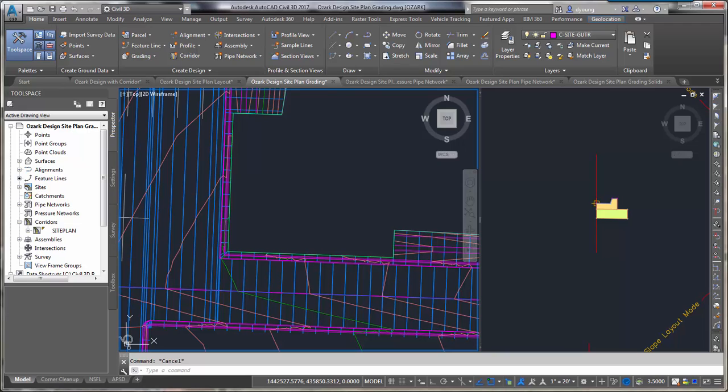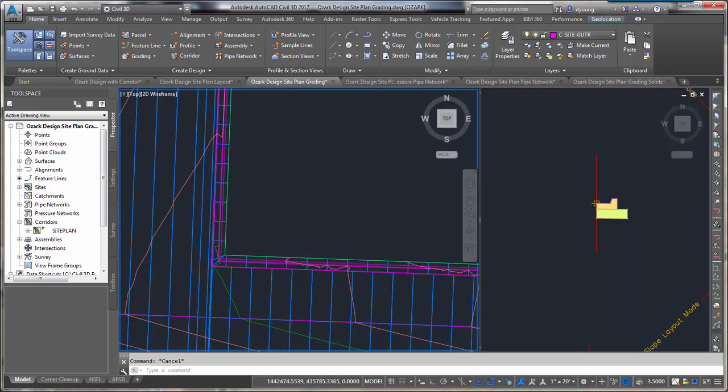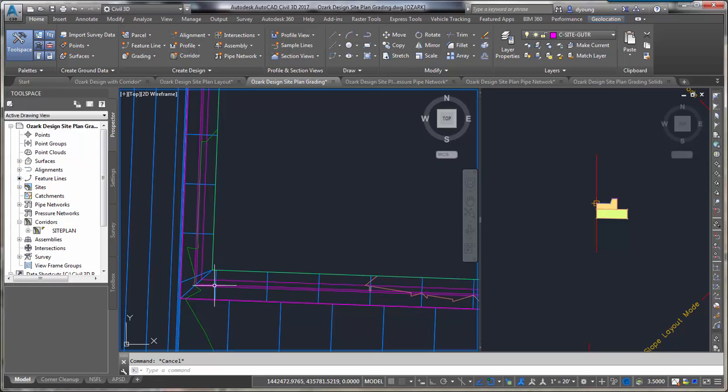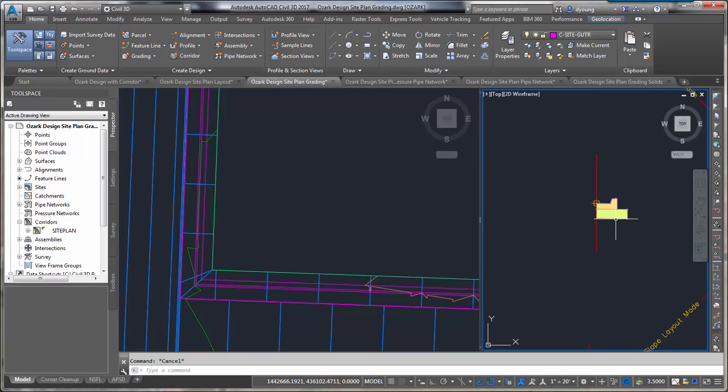Let's take a look at corner cleanup on a drawing. In this drawing, I've got a baseline running around the outside edge of a parking lot to create my curb line. And we have a nice 90-degree corner right here, and it's doing pretty good. But what happens if we change our assembly? Right now it's just using the simple assembly with a curb and gutter on it.